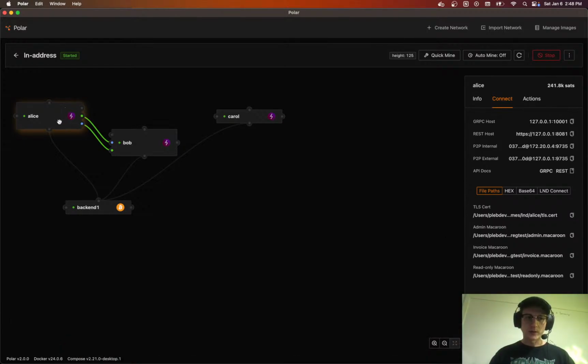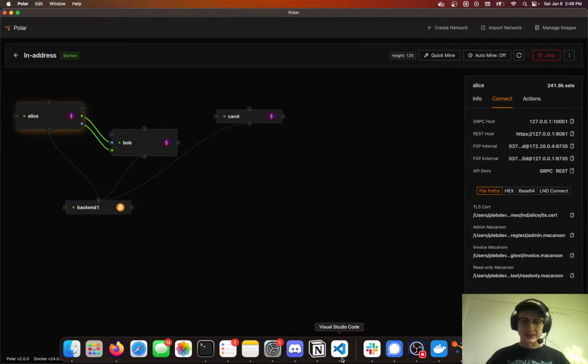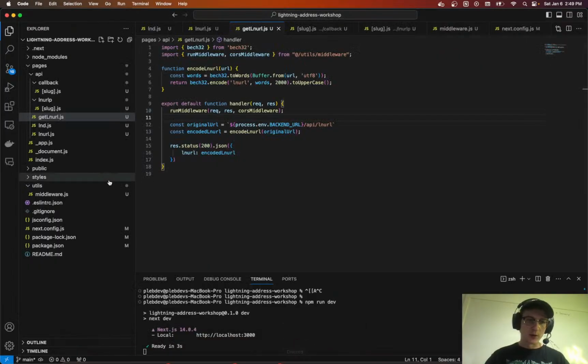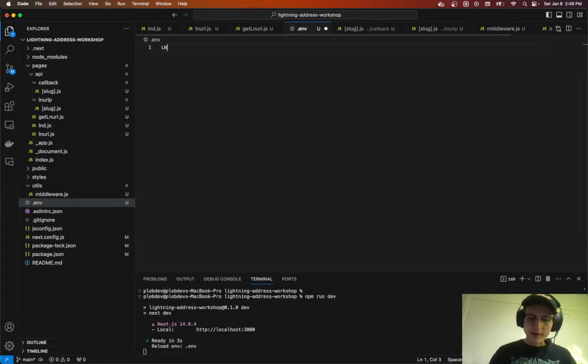So if I go into Polar, I'm on Alice, I'm on the Connect tab. I can see this thing that says REST host. I know this might be a little small on your side. Let me see. Can I zoom in? I cannot zoom in. Okay. Well, it's right here, REST host, and I can just copy this. And it's just a really simple endpoint. So I'm going to go ahead and create a new file .env, and we'll call this LND_HOST, all caps, equals this.